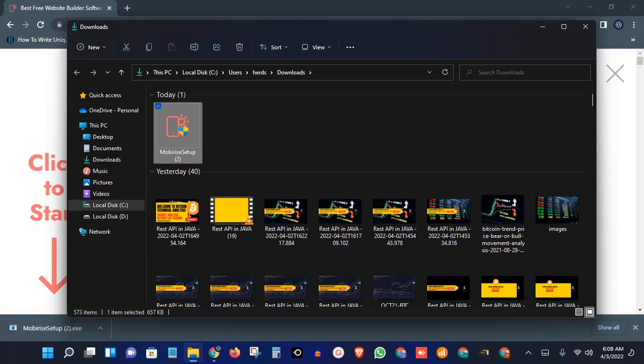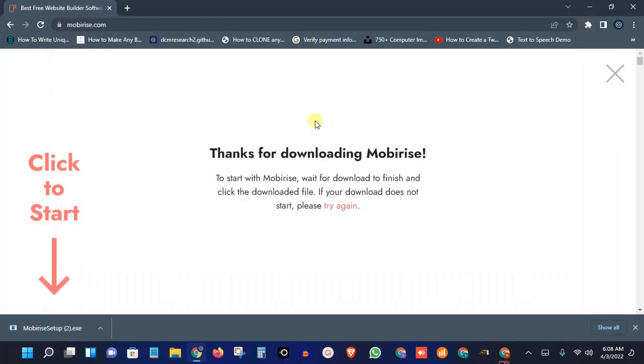As you can see, it asks, do you want to allow this app to make changes to your device, and shows Mobirise as the verified publisher. So you go ahead and give it permission to install on the computer. You click on yes. We don't need this. Just click in.